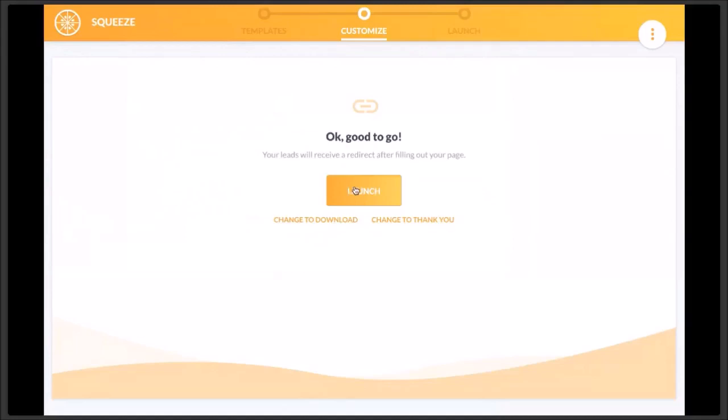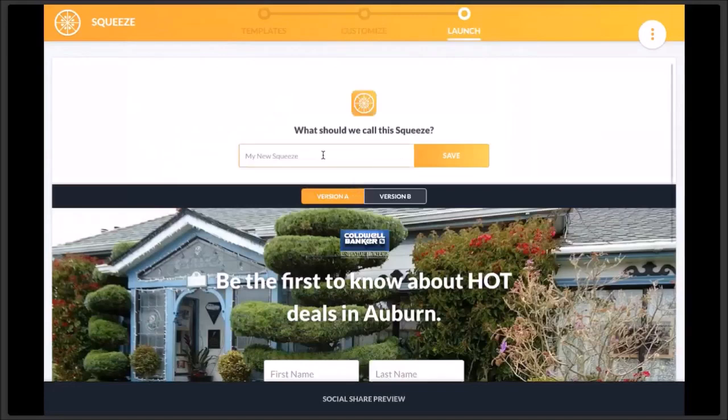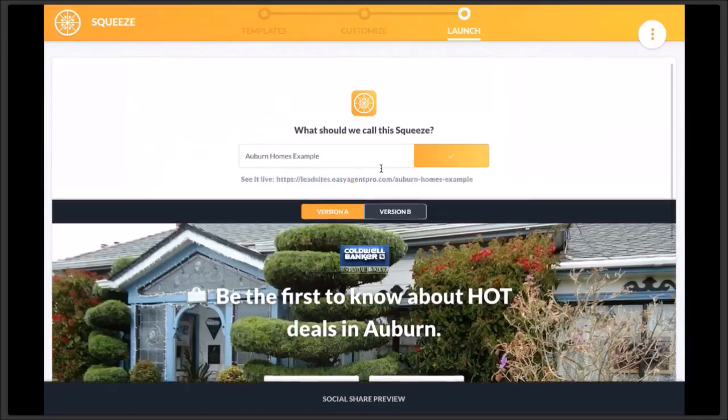At this moment in time, I'm happy. I like the way everything looks. I like it. I'm going to launch it. I'm going to go ahead and name my squeeze page. And then I'm going to go ahead and save it. Now that it's saved, you can see the LiveSite example here.